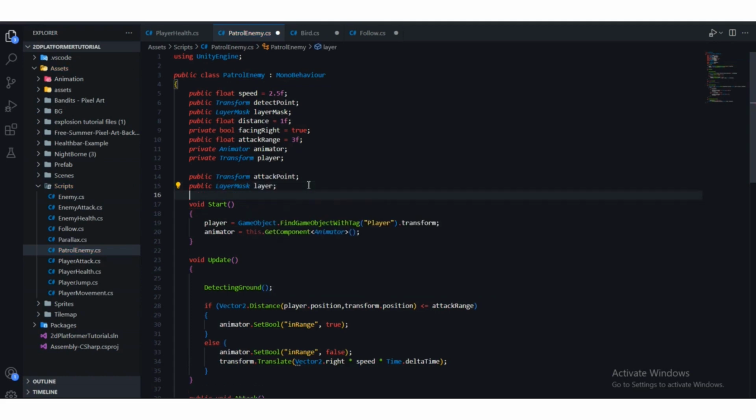And we need to specify the radius of that attack point. We're gonna make it public to adjust in the inspector, and the type will be float, and we're gonna call it attack radius. By default you can set any value, but I'm gonna set 0.5f, something like that.